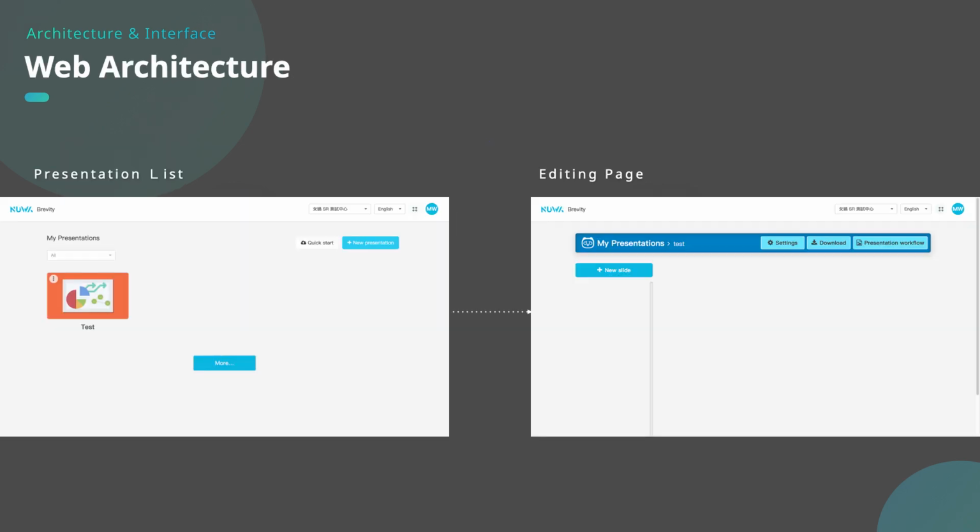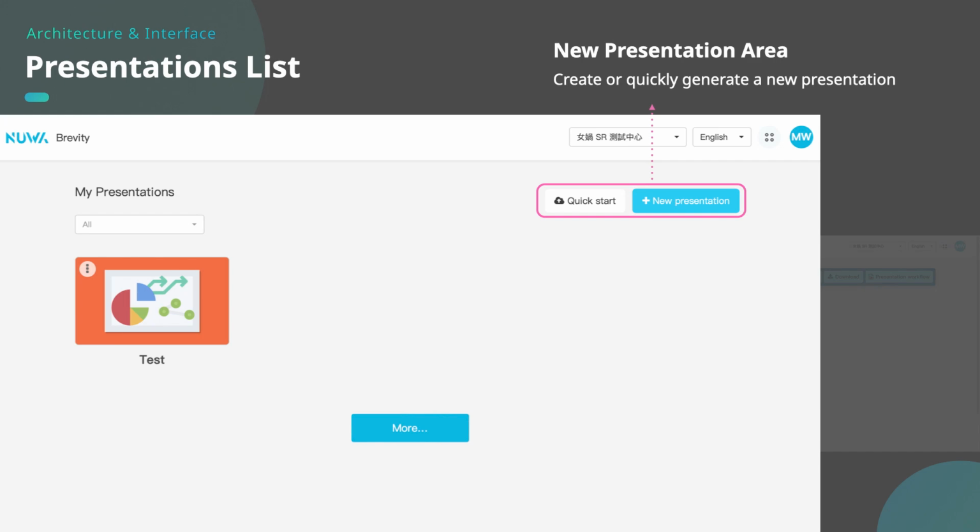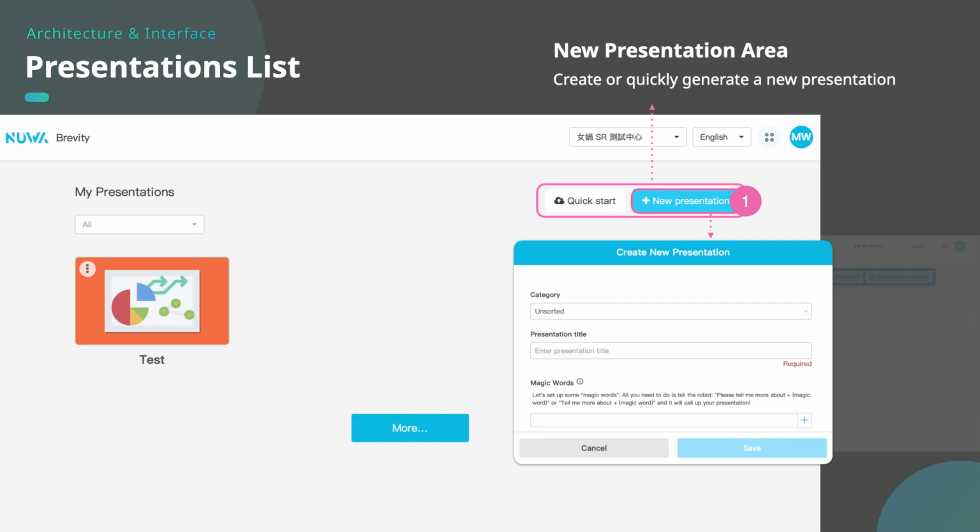The website is divided into 2 main pages, the presentation list and the presentation editing page. You can view all your presentation files in the presentation list and create or quickly generate a new presentation in the New Presentation area. Click on New Presentation, input the necessary details, and press Save to create the presentation.